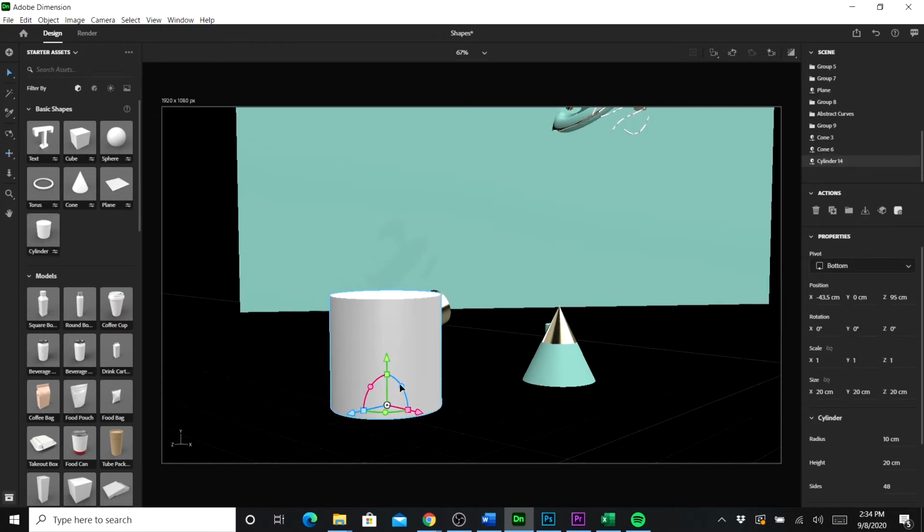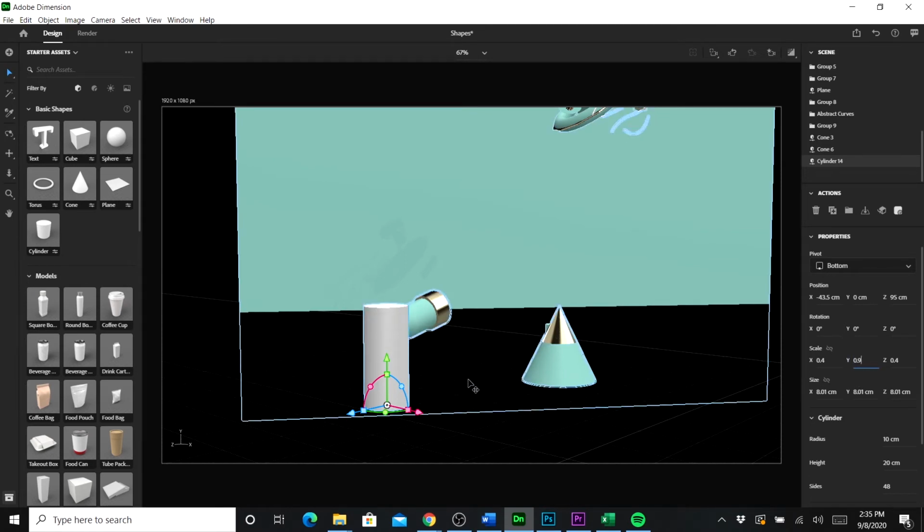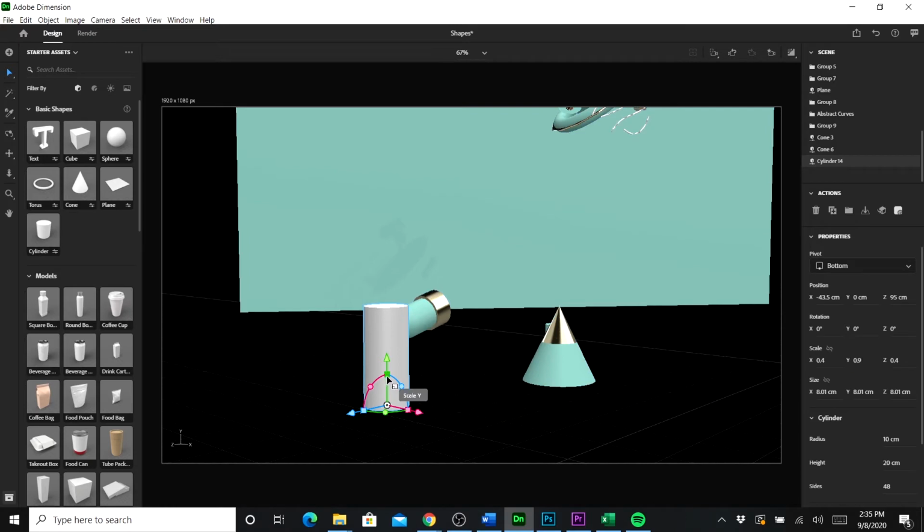Then maybe make it a little small, a little thin. Okay, I think that should be good. Then you work on the Y axis, make it a little tall. And you can size it down a bit to make it slimmer. Nice. A little bit tall on the Y-axis. Okay, looks good.